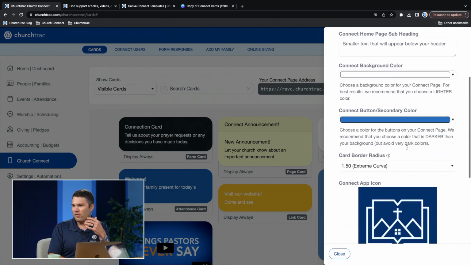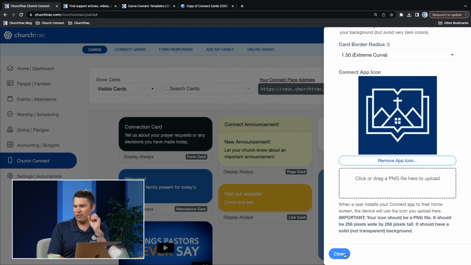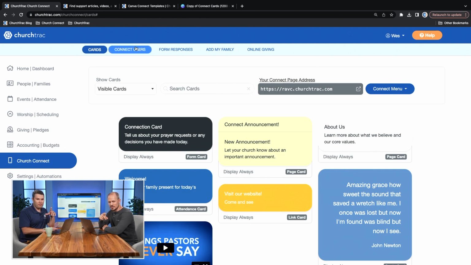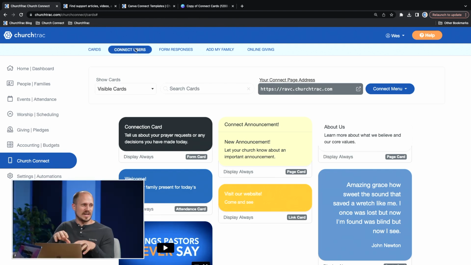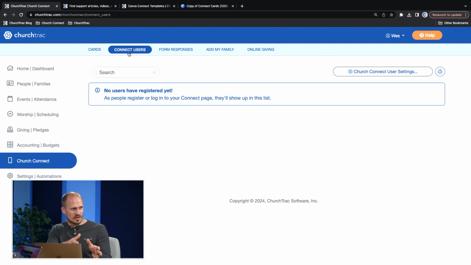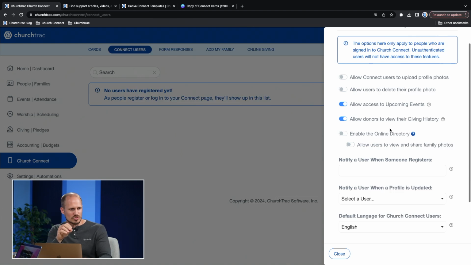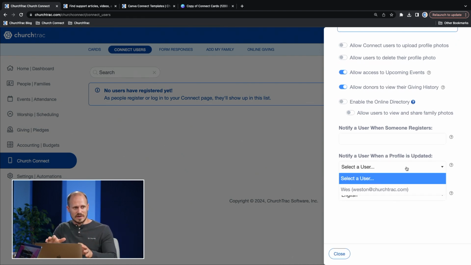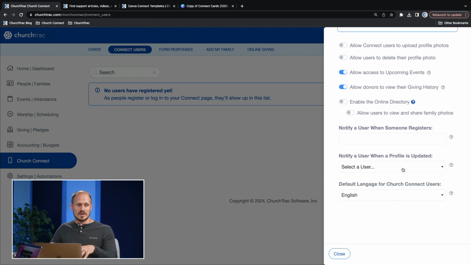So that is most of the settings happening here when it comes to the general initial customization. We also need to talk about the Connect Users tab. Yes, that's important because whenever someone creates an account in Church Connect, they'll show up here on this screen. Obviously, this is a brand new account that was created, so there's no one listed here. But you'll see all your members that have created an account here. You can also click that Church Connect User Settings tab to have a little more control over what they can and cannot do within Church Connect. But also below that, at the bottom, you can choose which user in ChurchTrac gets notified when someone creates an account or when someone updates their profile. Yeah, and this is so great, to have that power.